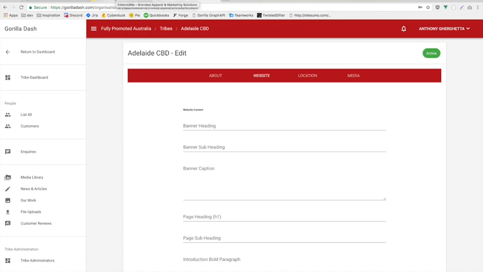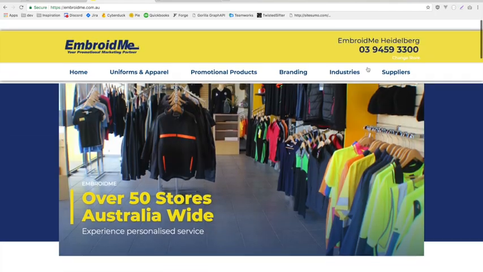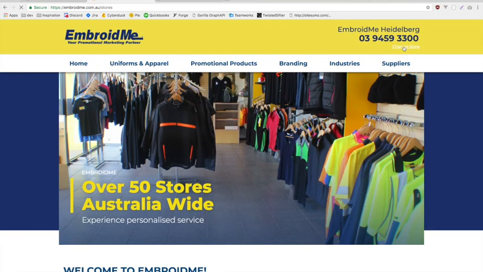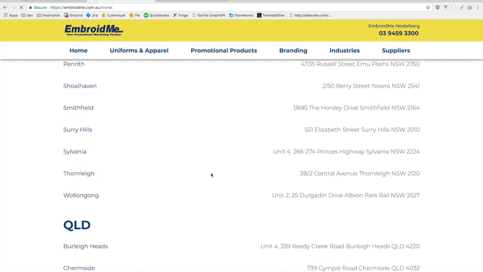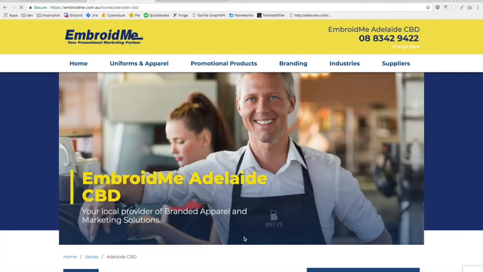So if we flick back to EmbroidMe Adelaide to the website, so I'll just change store up the top here and change this to the Adelaide South Australia store. There we go, Adelaide CBD. What you'll see here is we've got the main banner captions at the top.